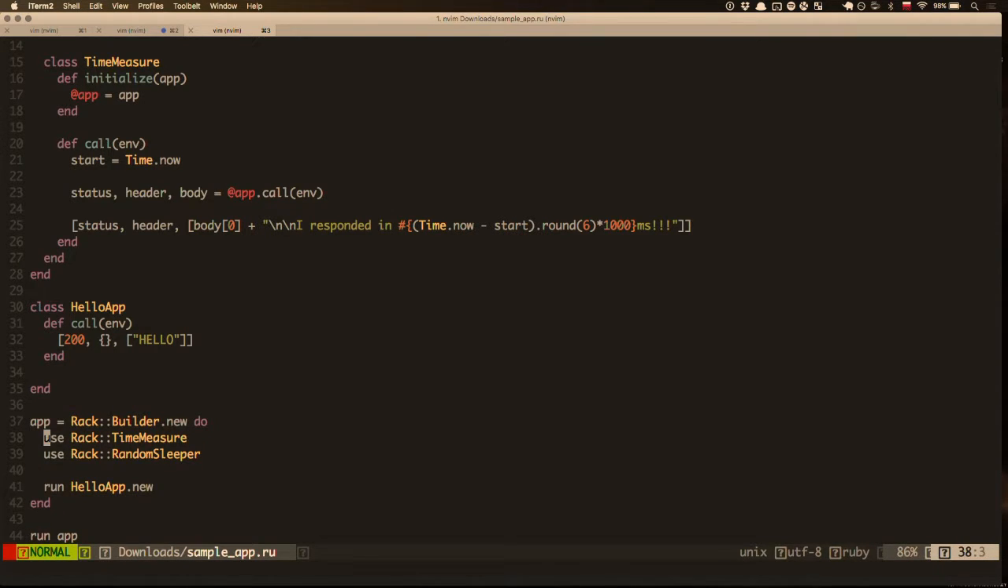First I use time measure, and I need to use it first to start measuring time. Because if I do it the other way, first I will sleep and later I will start measuring time, so it doesn't make much sense. And then I run my Hello app. So actually I build an app that consists of three different applications, and then I run it.